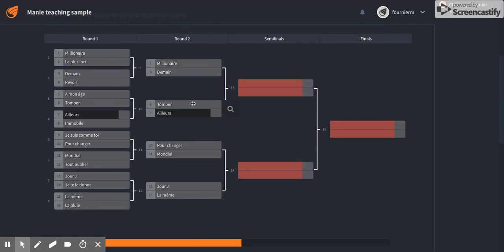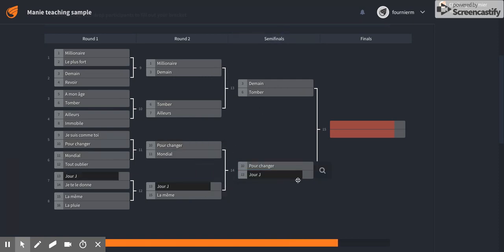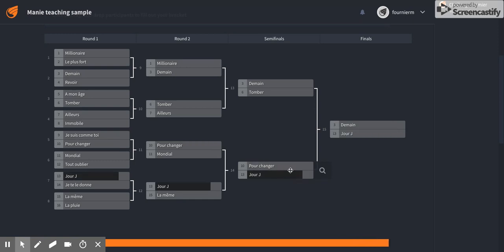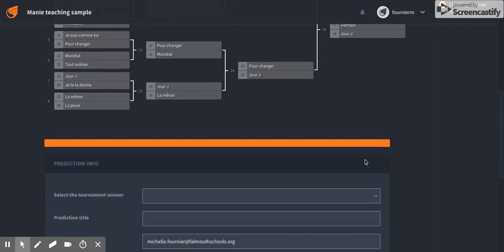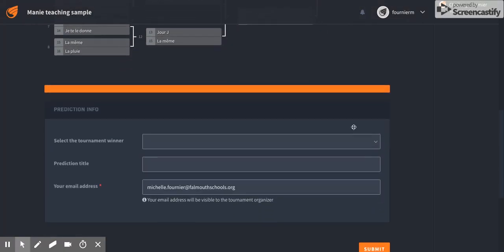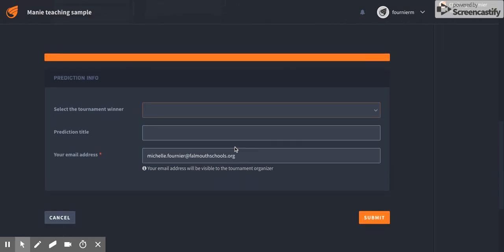Then I would go on to round two. So you would get more points for this round if you got those right. And then you have the semifinals. So there we go. And then to pick the champion, you have to scroll down. So students might say, wait, how do I pick the winner? You have to scroll down, select the tournament winner. So if I click on that, I have Demain or Georgie. So I'll pick one of those, whichever I have chosen as my champion.